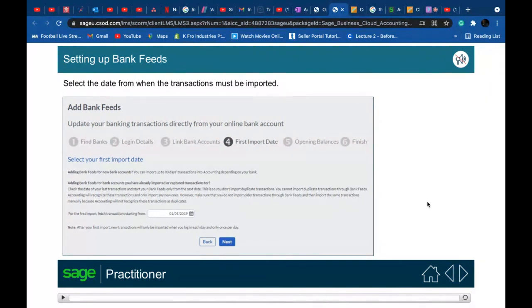Then here, first import date. So here you select your first import date, adding bank feeds for new bank accounts. You can import up to 90 days of transactions in accounting depending on your bank. Now you might have been transacting with your bank for a very long time. So that's why they're saying pick how far back you want to go. That's why they say select your first import date.